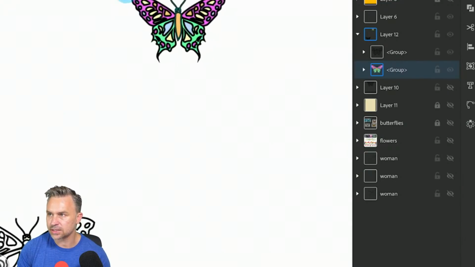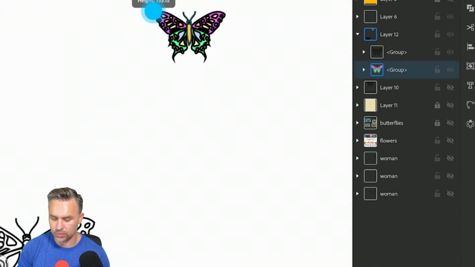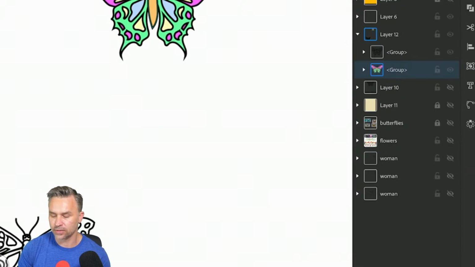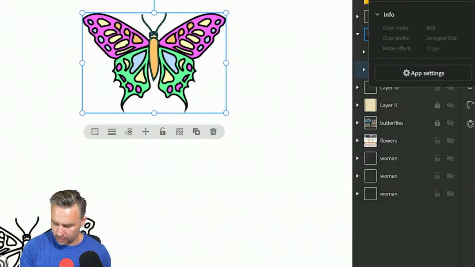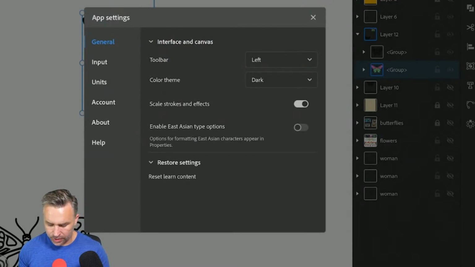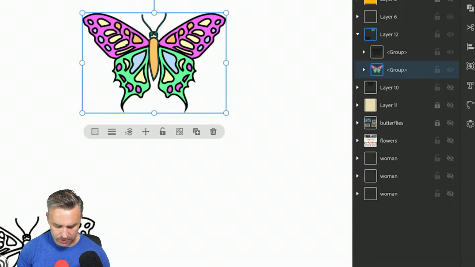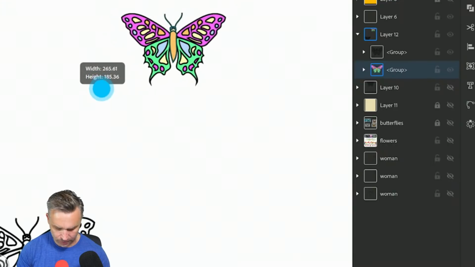It is not scaling the strokes and effects. That's why it gets really black as I scale it down, because the thickness of those black lines stays the same. Okay, so right in here, go into app settings. Now we can scale the strokes and effects because I want to scale it down, keeping everything in proportion basically.